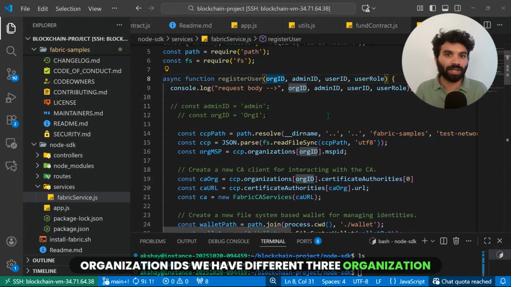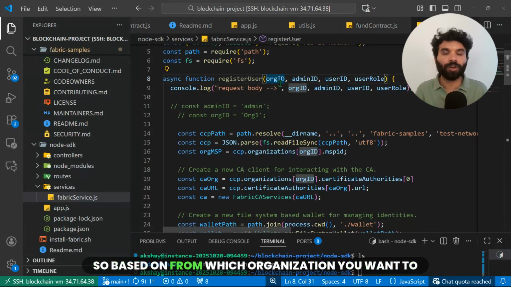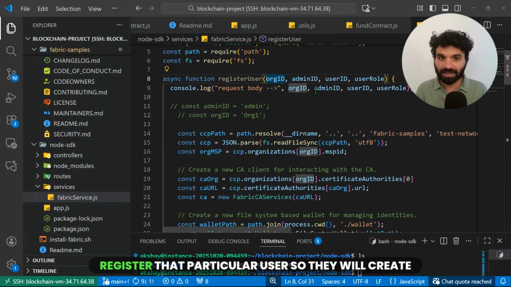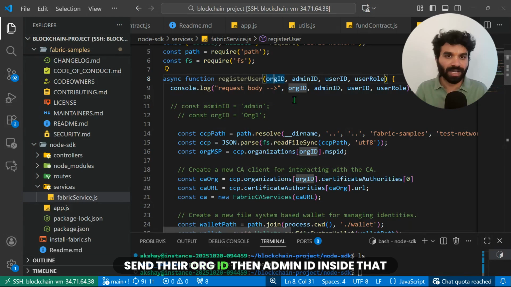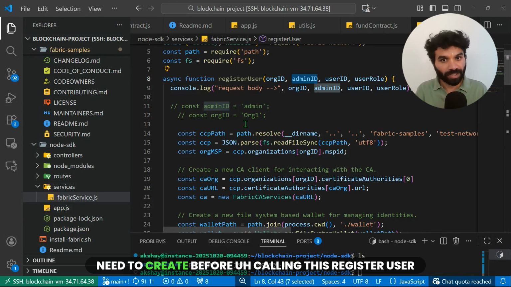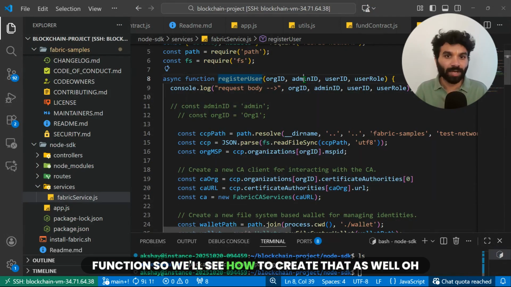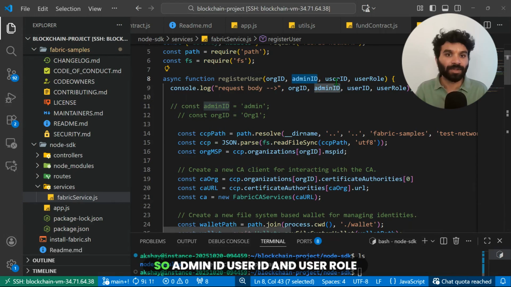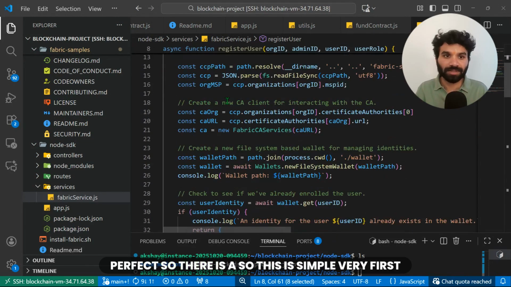We have 3 different organizations. So based on which organization you want to register that particular user from, they will send their org ID, then admin ID. Inside that organization, we need an admin ID as well. The admin ID we need to create before calling this register user function. We'll see how to create that as well. Okay, so admin ID, user ID, and user role. Perfect, so this is simple.